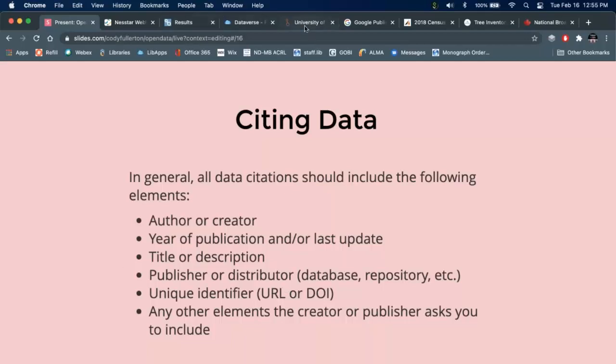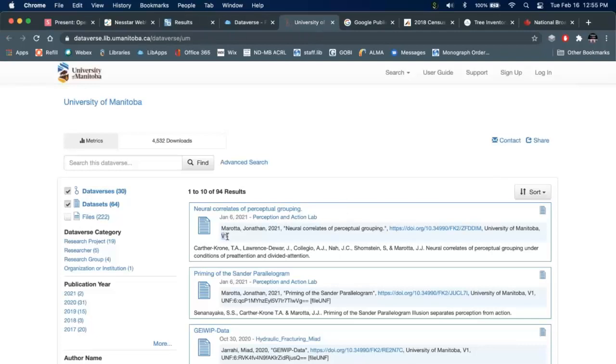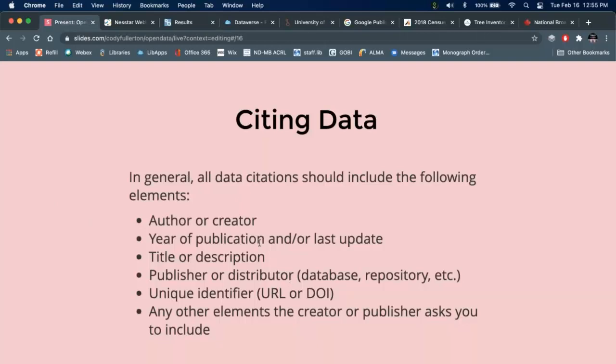I assume for this particular one here, this V1, that's version 1 of this data set. Versions are important when talking about data, so that's a basic look at what to include.